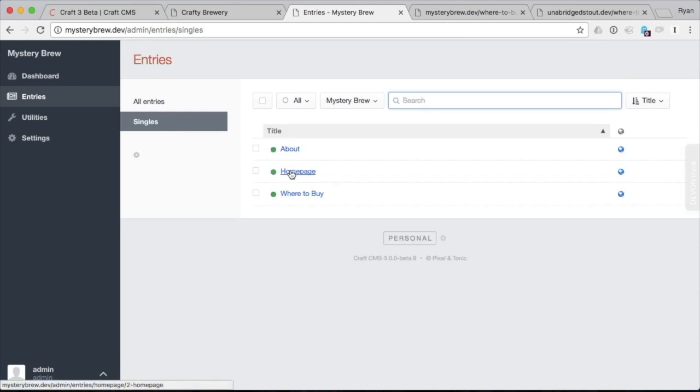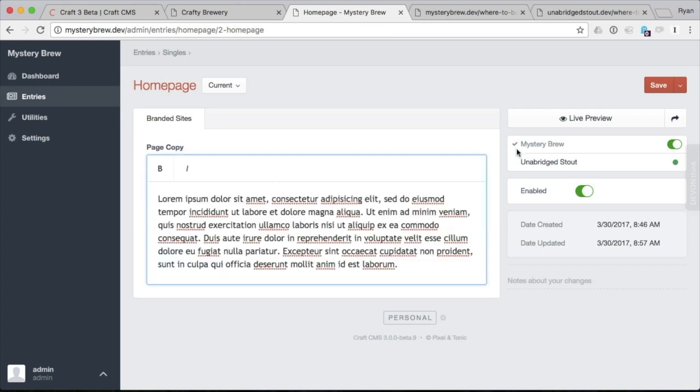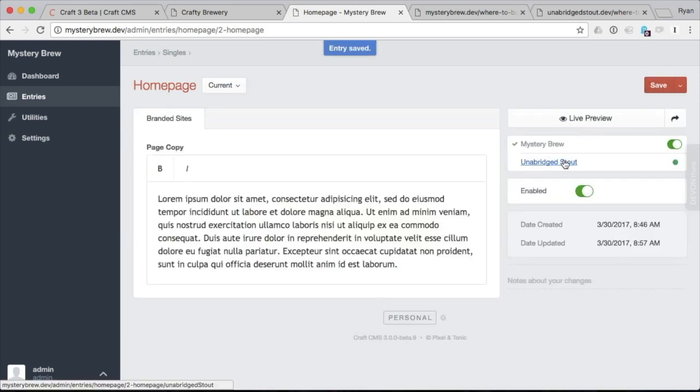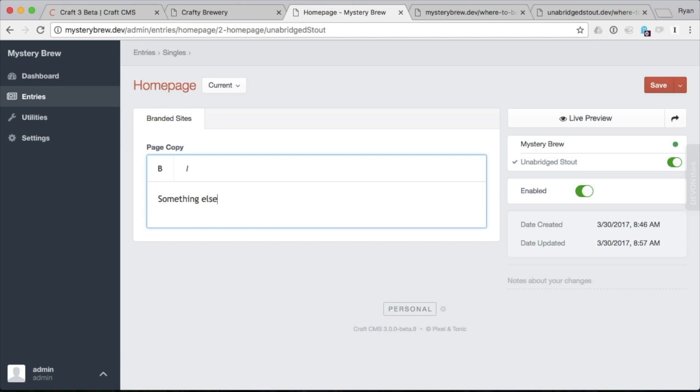So now if I go into my singles, to my home page, you can see now we have the page copy here. And I can just put that in if I wanted to, like that. And we'll save it. And then go here. And you can see that it has the same content now. So if I update this to something else and save it, when I go back to Mystery Brew, it's updated that too. But that's not what I want. I want these to have different types of content. What do we need to do?